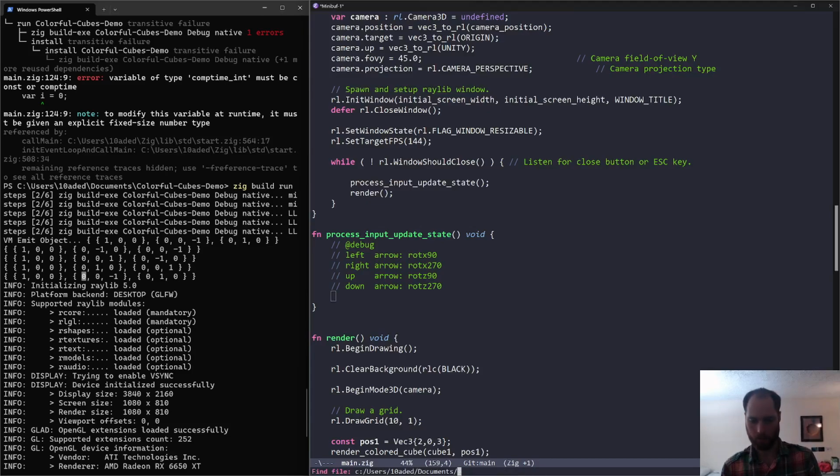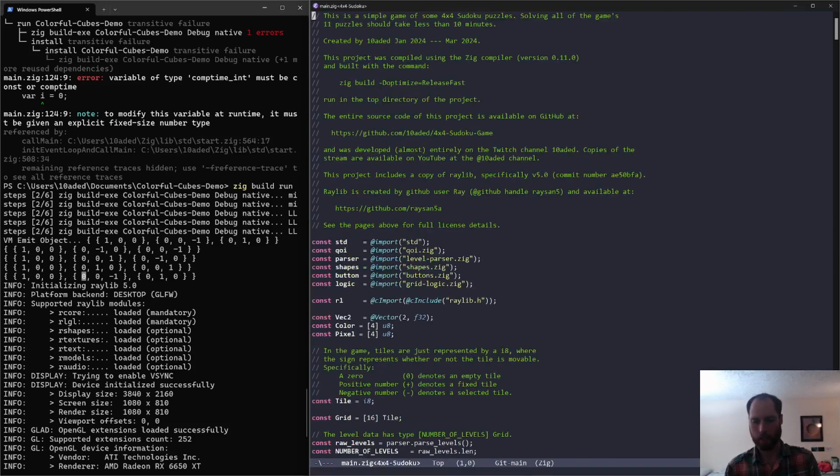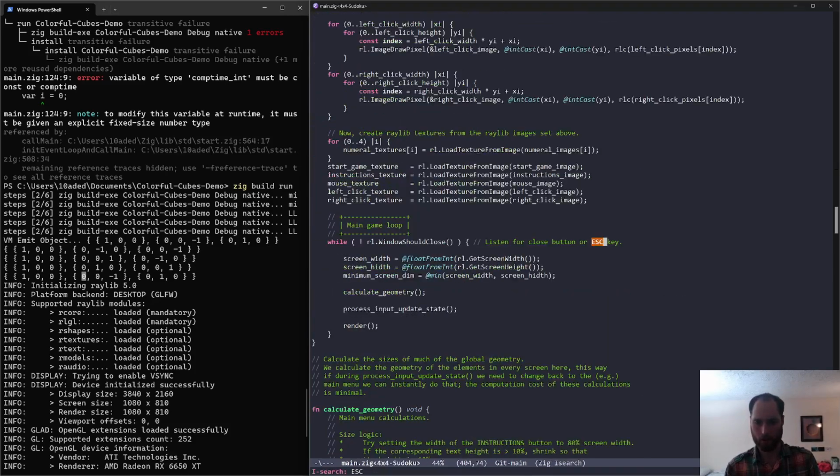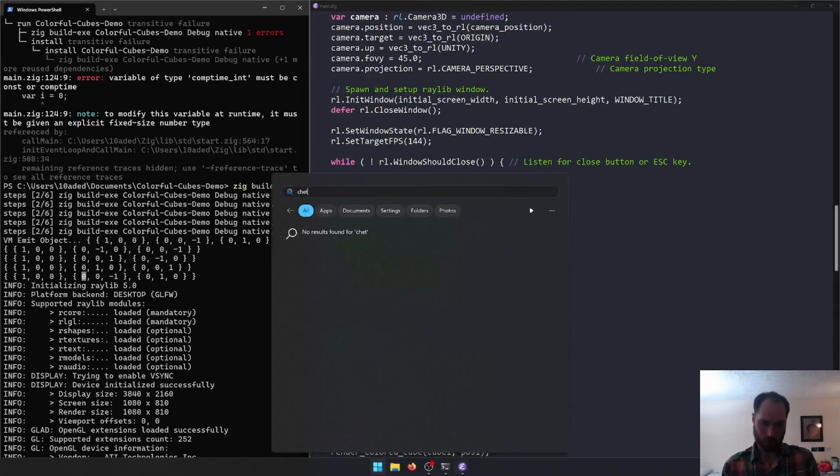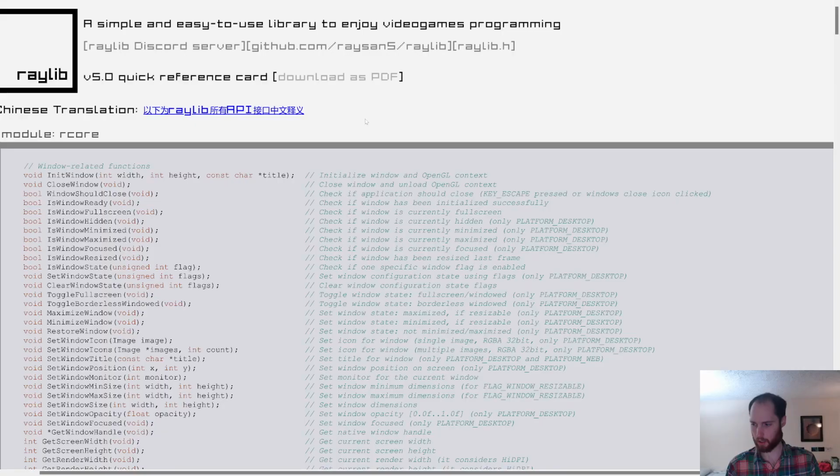How did we do this in the previous project? Oh, in the previous project, we didn't actually do any key detection. We did escape should have quit the app, but we didn't actually write the code for that. Okay, that's fine. We'll be able to do this in raylib. Question is how.